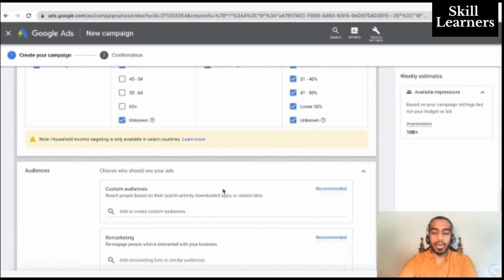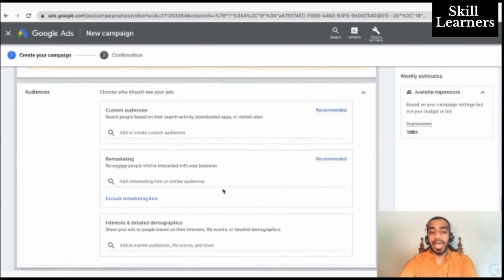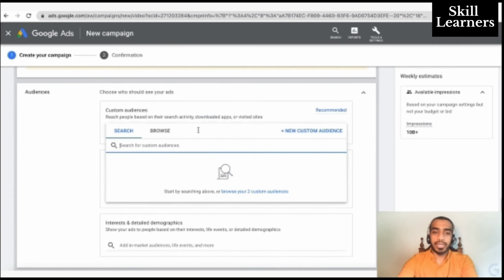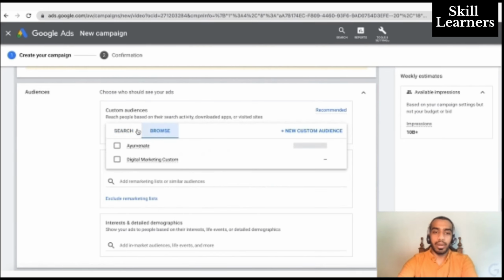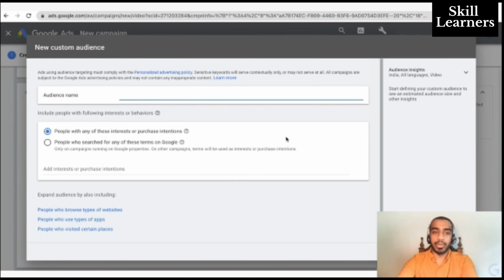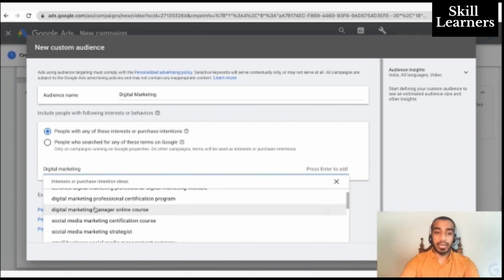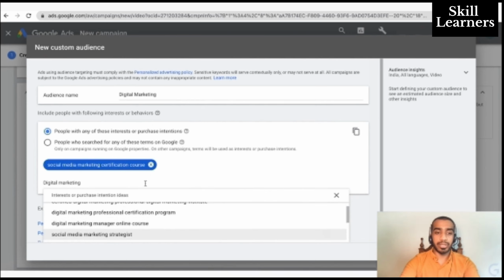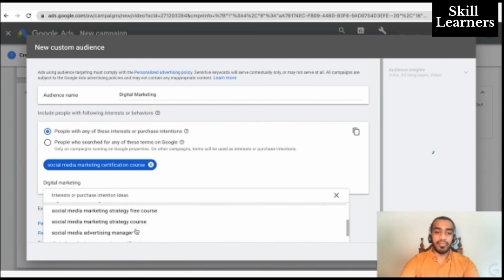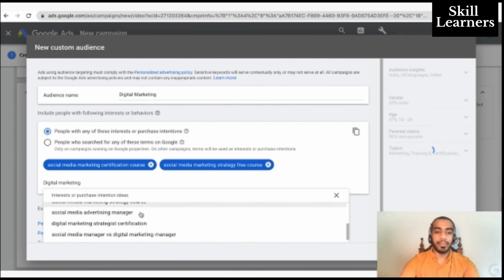Coming to audiences, this is where you select the type of audience that you want to target. The first option is a custom audience. Here you can create a new custom audience. So let's quickly see what a custom audience is. I'll create a digital marketing custom audience. This means that people with any of these interests or purchase intentions, I will include in my campaigns. So I can enter something like digital marketing manager online course, or social media certification course. People who are searching for these are definitely interested in the course, right? So I would add all these people.